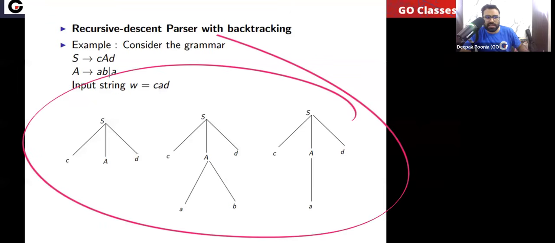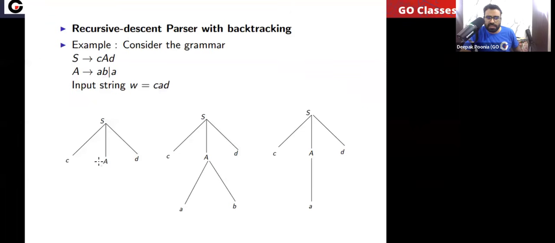You can see in these diagrams, you can easily understand that we will start with the variable S. We will try this production. There is only one production, so we will try it. You can see C is matching with this C, so this C is successful. Now A is the current input symbol, but this is a non-terminal. So blindly we will try these productions in this order.